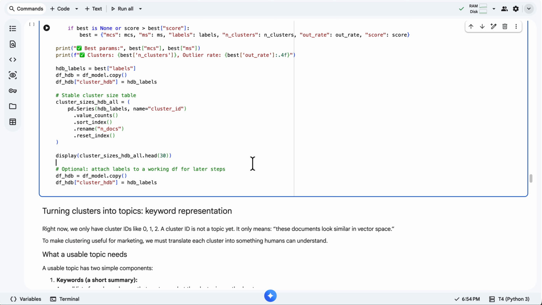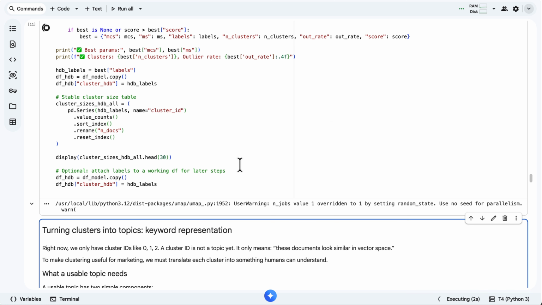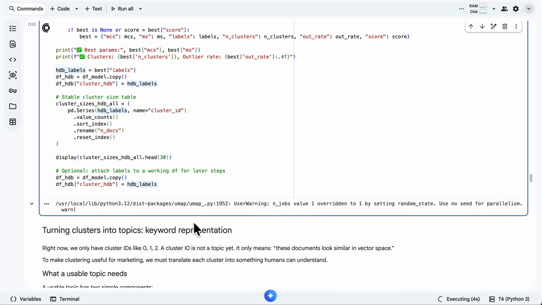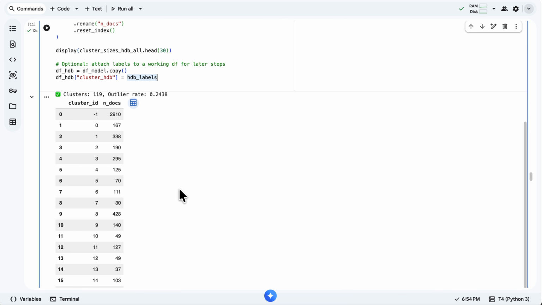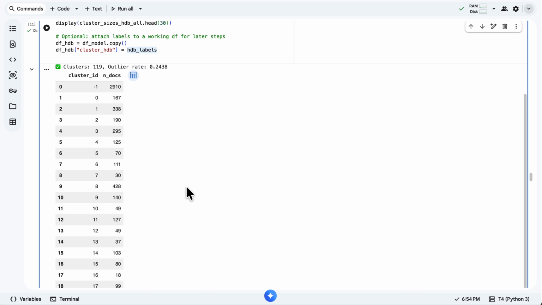Min cluster size controls the smallest theme you treat as a topic. Min samples controls how conservative the algorithm is, and higher values usually create more outliers. After the sweep, the cell prints the best parameters, the number of clusters, and the outlier rate. In our run, we get over 100 clusters and an outlier rate around 20%. That means about 1/5 of the documents do not form a stable dense group, and they are assigned -1. This is common for review text because many reviews are unique or mixed.